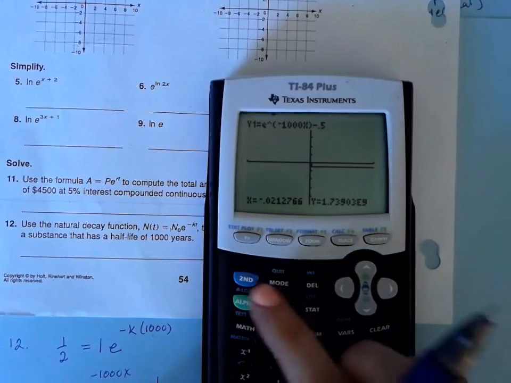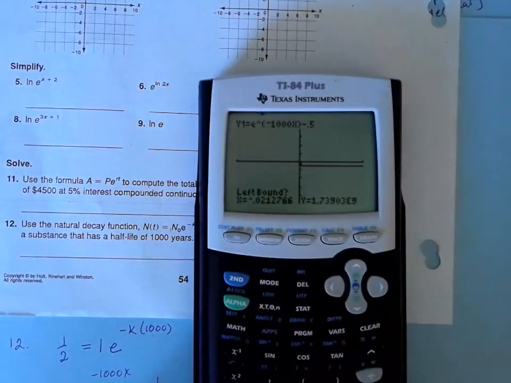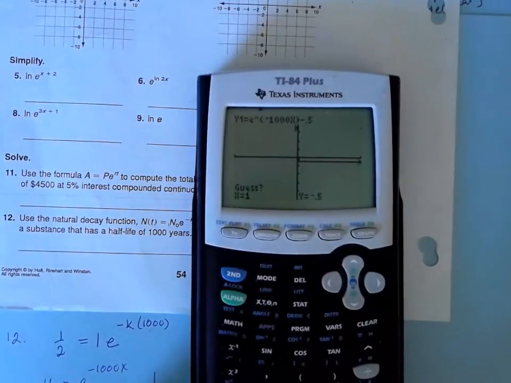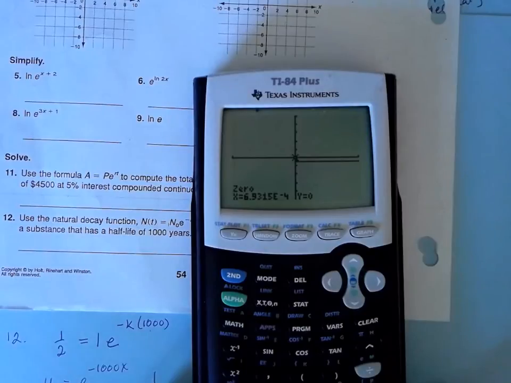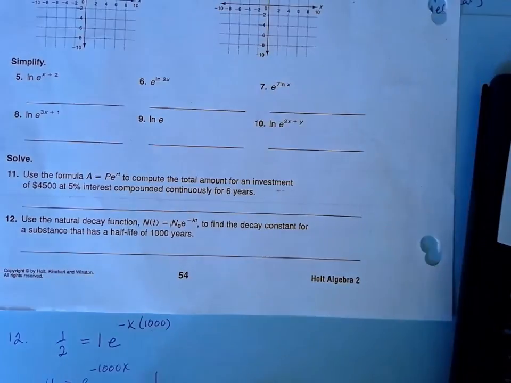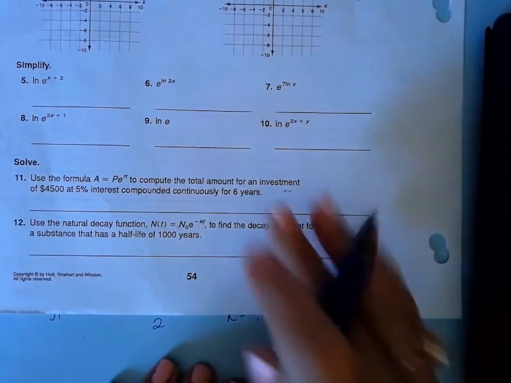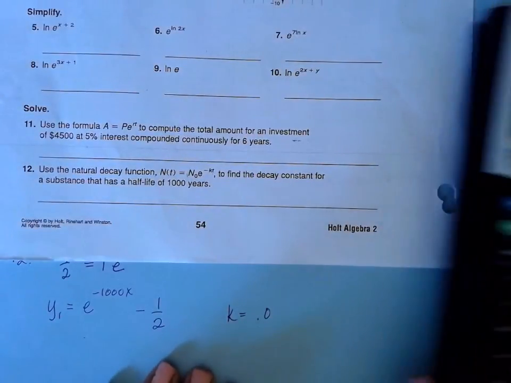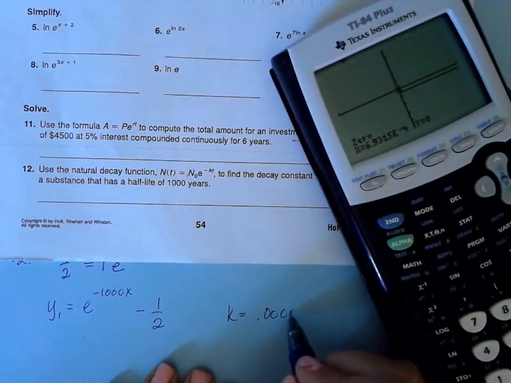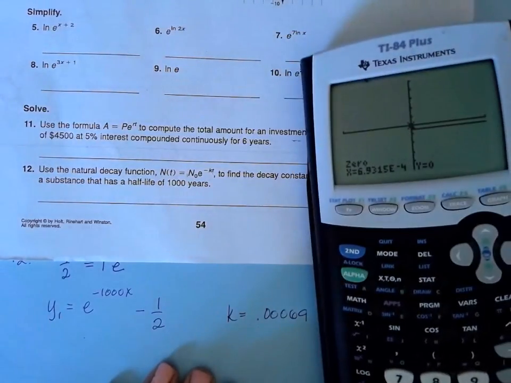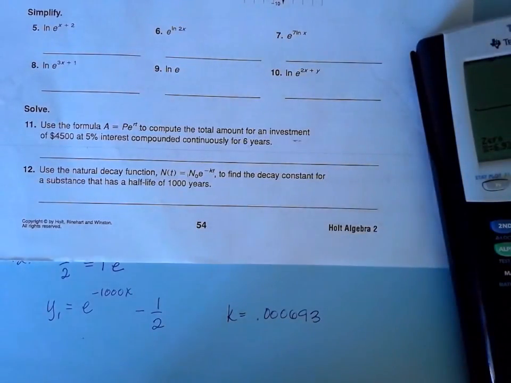So I'm going to do second, calculate, and I'm just going to do 0, 1, because that's the way my window is set, and it's going to tell me it's 0.000693. So K is going to be 0.000693. And very often the K rates are very small like that.